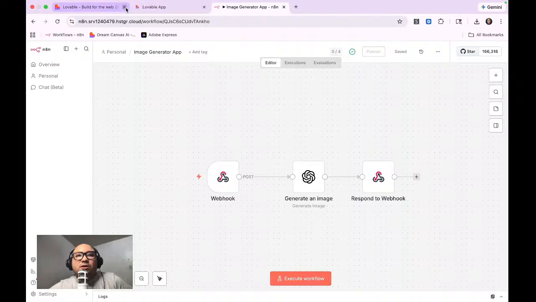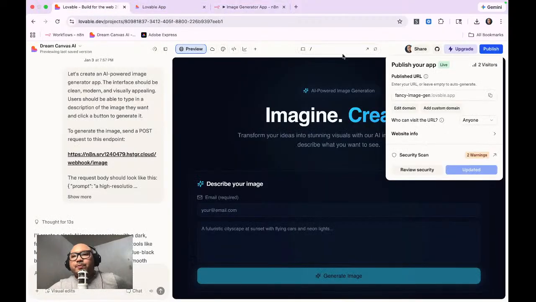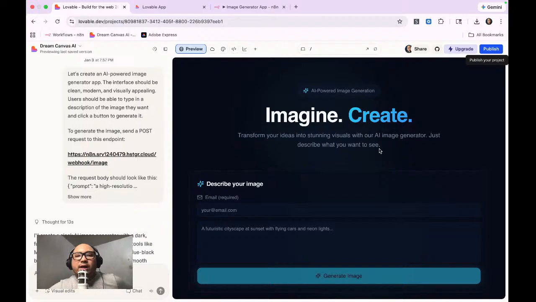And so let's start with, okay, so this is basically the workflow. The concept is an image generator app. You would create an app, and that app would then be powered by our N8N AI powered application workflow. So we go to Lovable, and Lovable is a great way to quickly build applications, web apps.